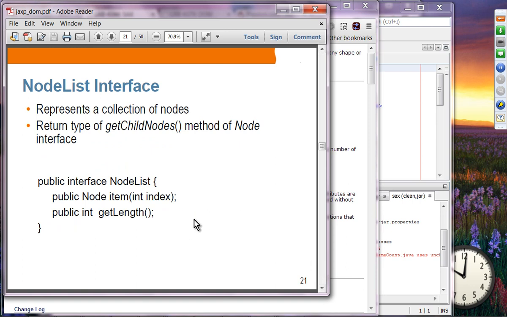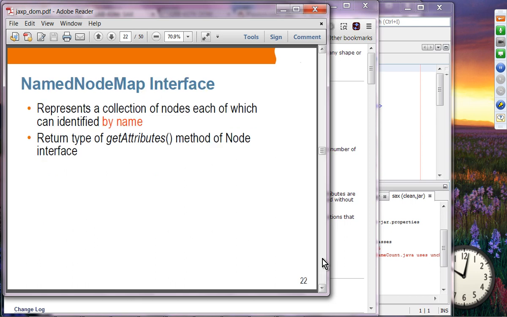The NodeList interface represents a collection of nodes, and it is the return type of the getChildNodes method of the Node interface. You can provide an index to get a particular node from that NodeList, and you can also get how many nodes are in the NodeList by calling the getLength method.